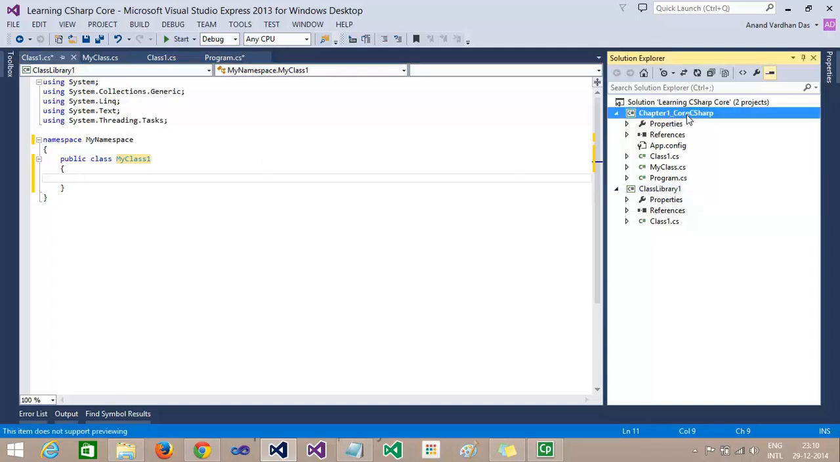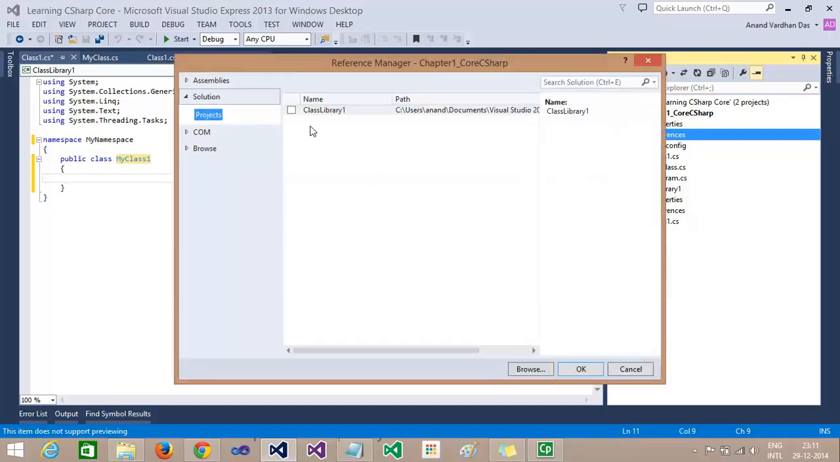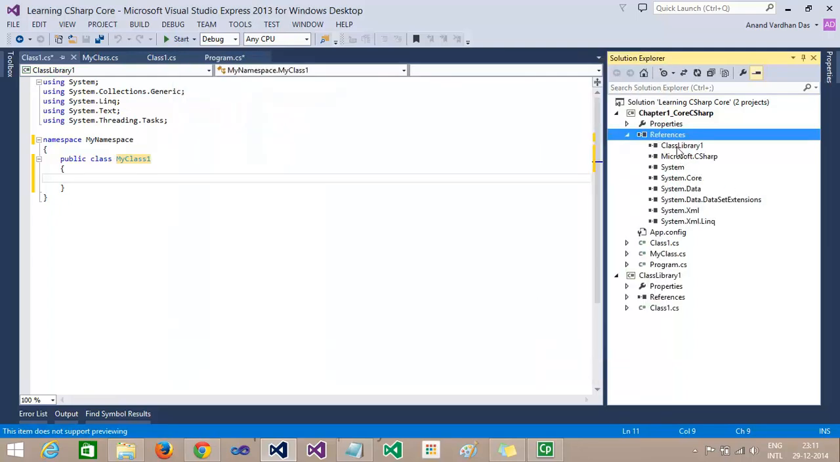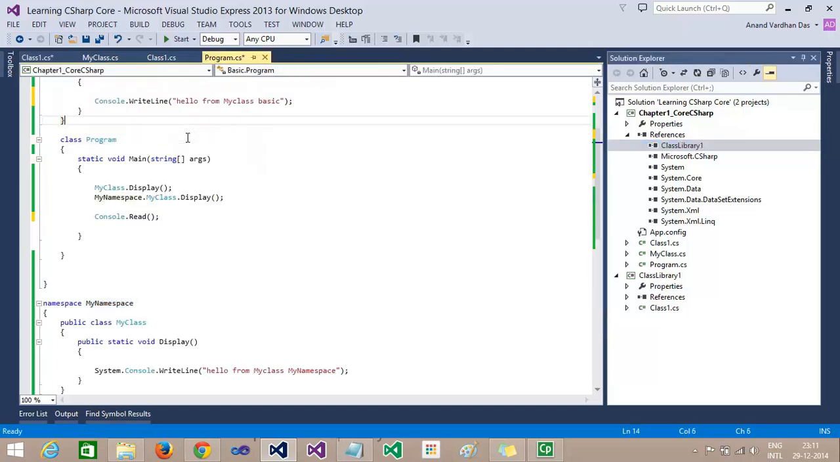Now in our solution, in our current project, I'm going to add the reference of this class library simply by right clicking and choosing add reference. Once we select this class library, the reference is added, as you can see, ClassLibrary1. Now in our program, inside this class library I have a namespace called MyNamespace, and in our program as well I have a namespace called MyNamespace. So this namespace is already present and one more namespace just got added.